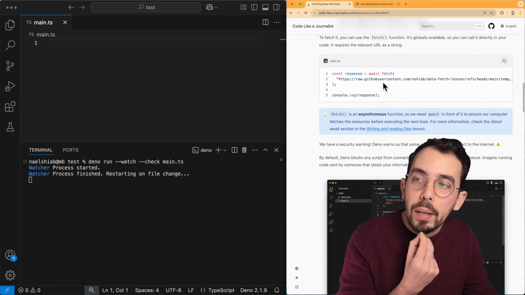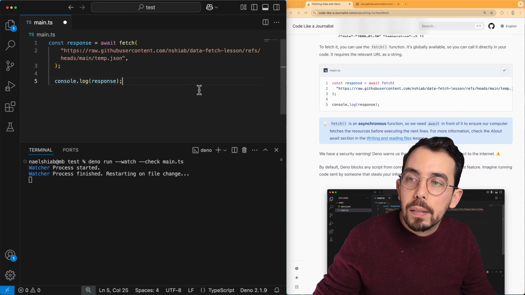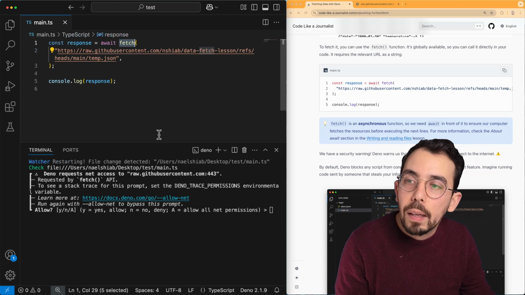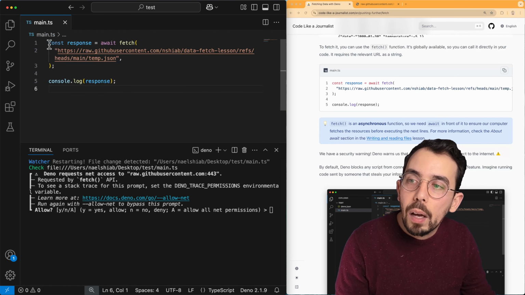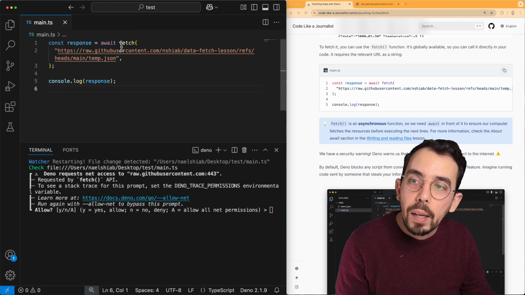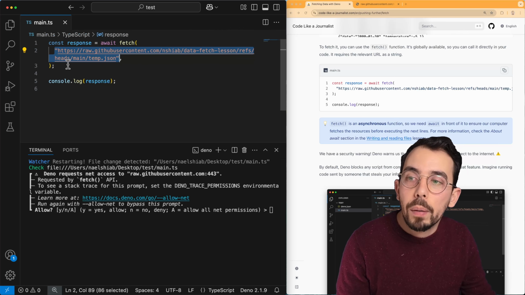To fetch something with Deno, you can use the fetch function. It's available globally, and it looks like this. So here what we're doing, we're creating a variable response, and in this variable, we want to put the result of a fetch call. We want to wait for the response, and fetch needs a parameter, which is an argument, which is a URL, and it's the URL of the JSON file that I just showed you.